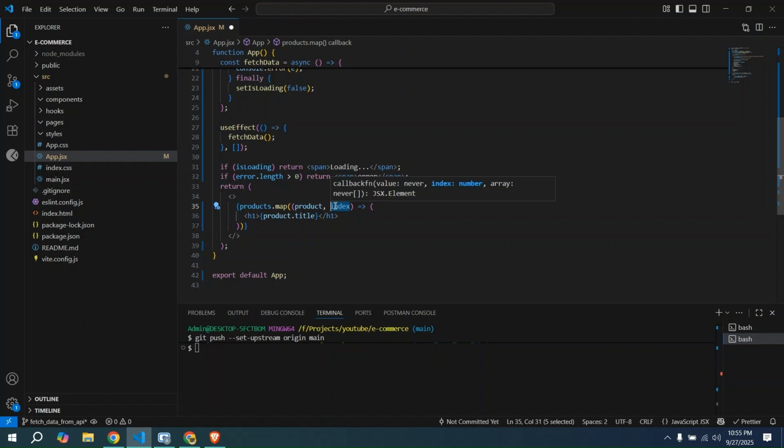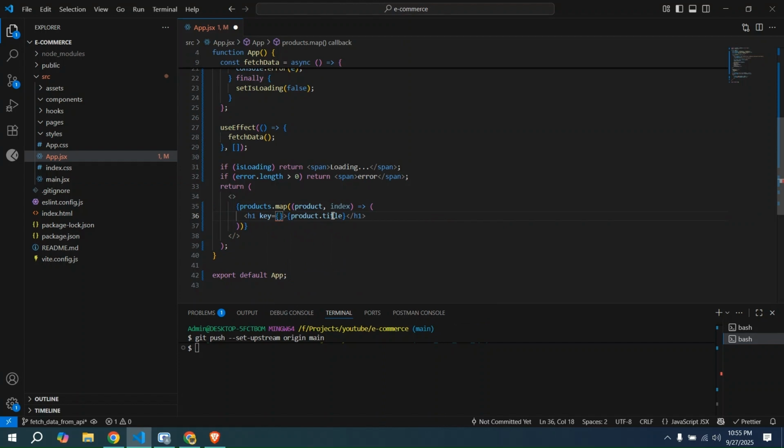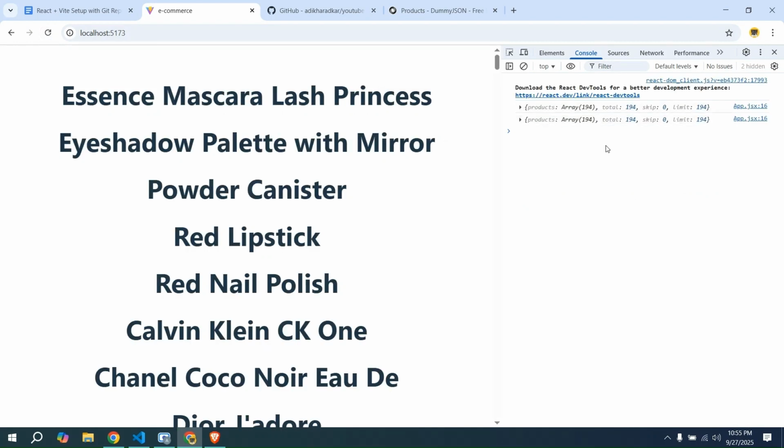If we are using the map function, the filter function, anything, if we are looping through the data, we should have a key property inside the element. And for now I'm going to use product.id, which is the best way because this will be unique for every single product, and the product will be identified by it, and we won't be having any consistency issues. So if I go there now, refresh the page, we don't see any error. So this is how we fetch the data.